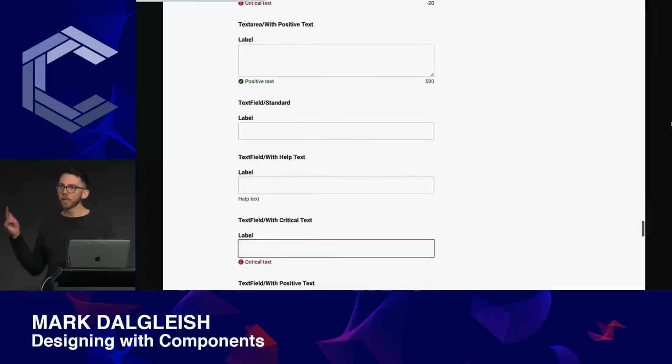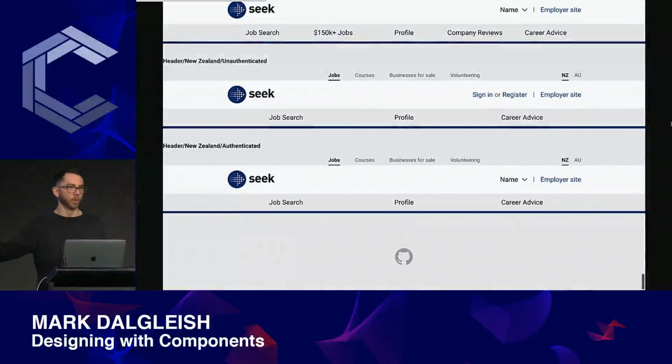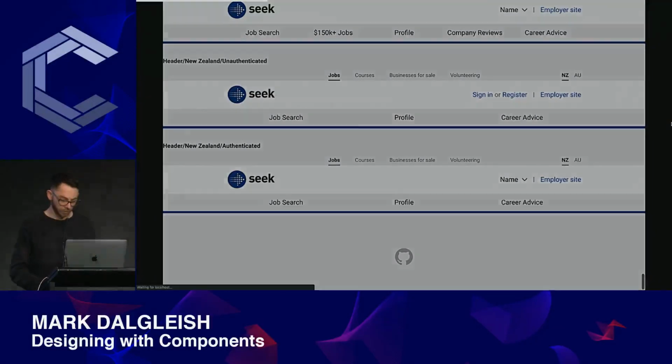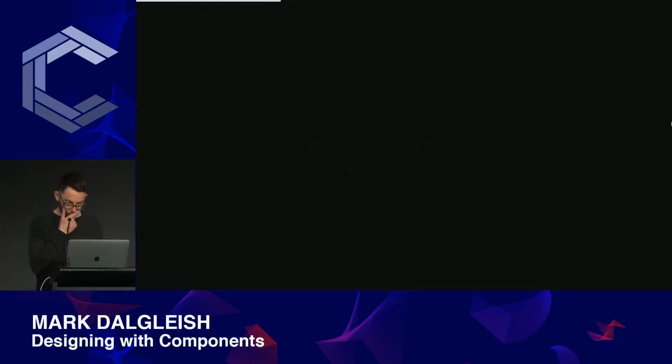But the difference here is that each of these are wrapped in a div with a data attribute that describes the name of the symbol as it should appear in Sketch. So annotating the page in this way is what allows the HTML Sketch App CLI tool that we open sourced, if you want to have a look at that, to work via these hooks. So you run the CLI tool, pointing it at a URL, tell it which directory to write the files to, and it's going to write JSON files to disk as a result.